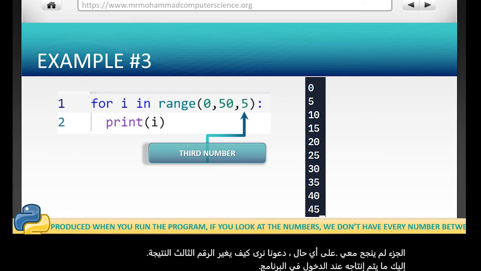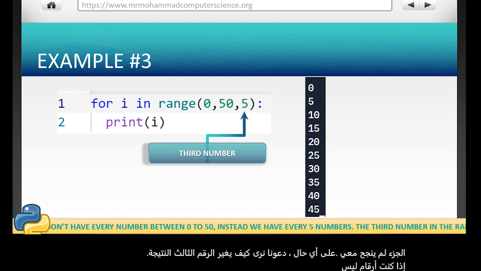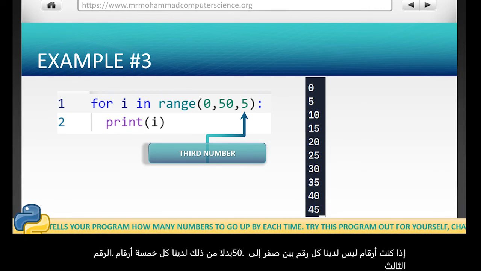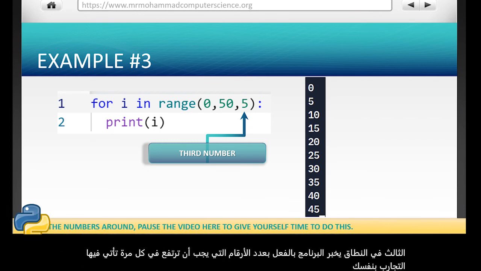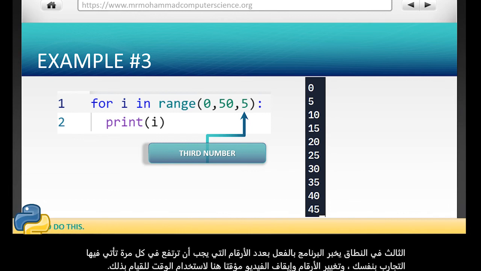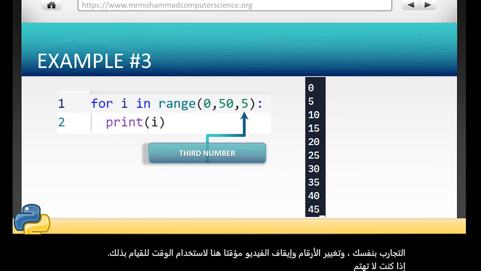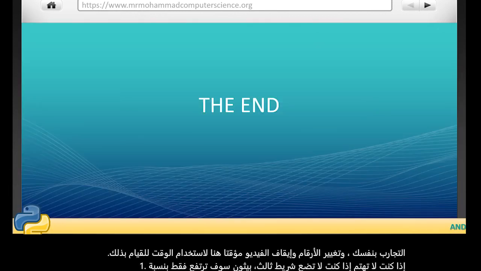If you look at the numbers, we don't have every number between 0 to 50. Instead, we have every 5 numbers. The third number in the range actually tells the program how many numbers to go up by each time. Try this program yourself, change the numbers around, and pause the video here to give yourself time to do this. If you don't put a third number, Python will just go up by 1. And that's everything you need to know about counter-controlled loops in Python.